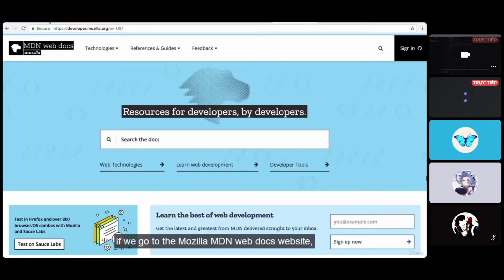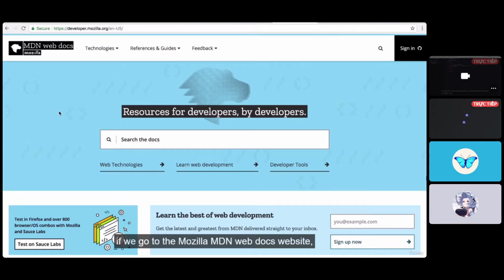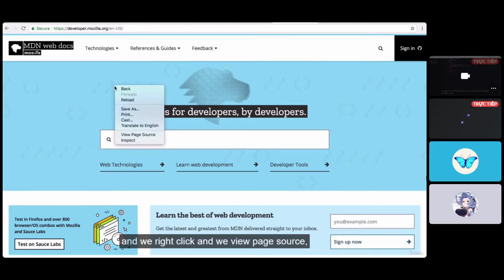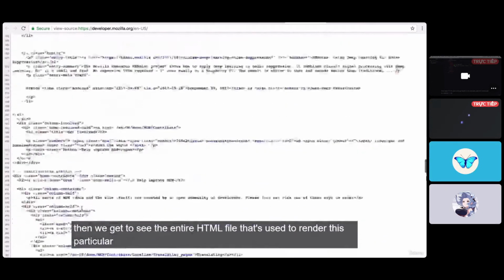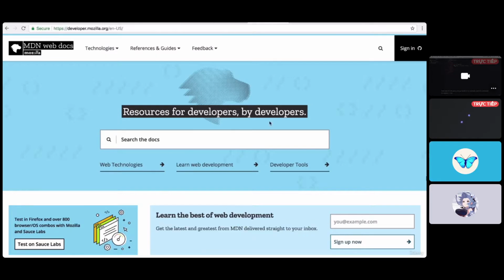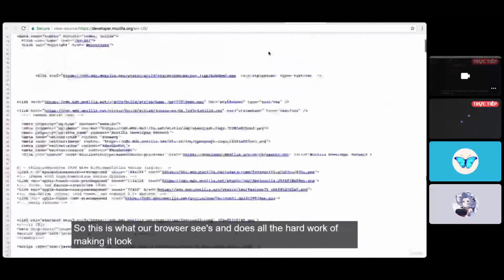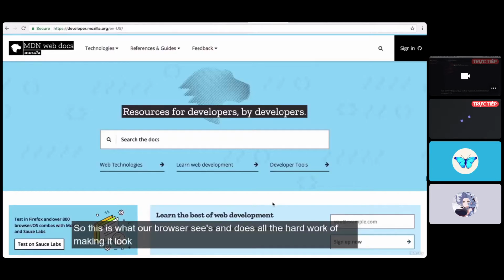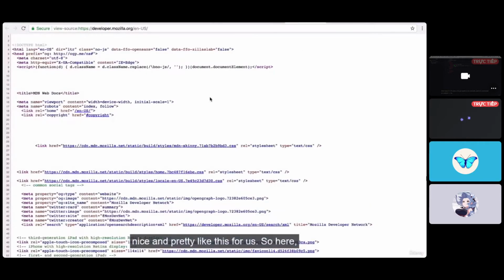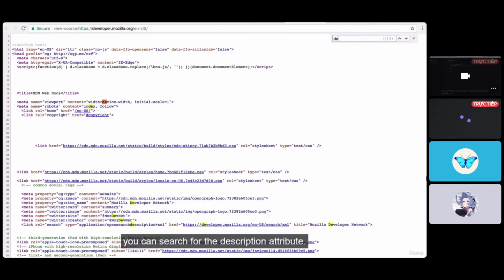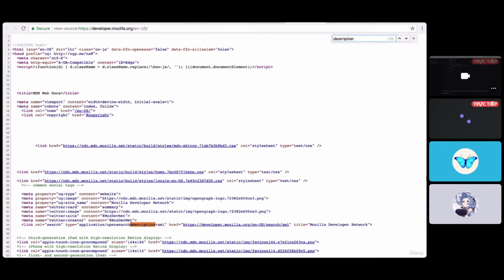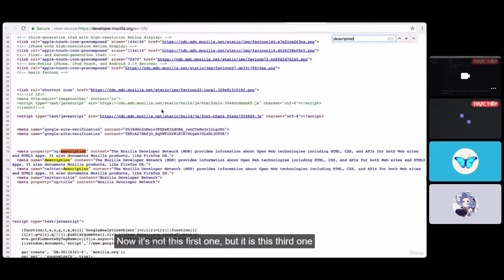So for example, if we go to the Mozilla MDN WebDocs website, the main page, developer.mozilla.org, and we right click and we view page source, then we get to see the entire HTML file that's used to render this particular page. So this is what our browser sees and does all the hard work of making it look nice and pretty like this for us. So here, if you go ahead and hit Command F or Control F on Windows, you can search for the description attribute. Now, it's not this first one, but it is this third one, and it's this exact thing.